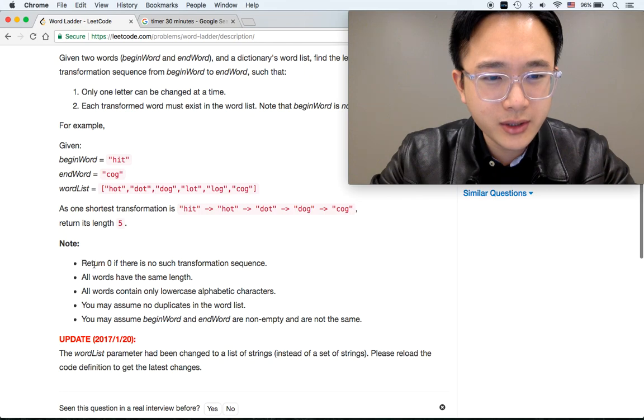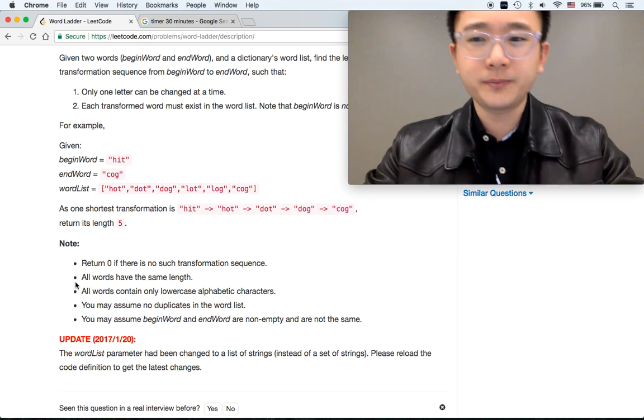And note, return 0 if there is no such transformation sequence, and all words.